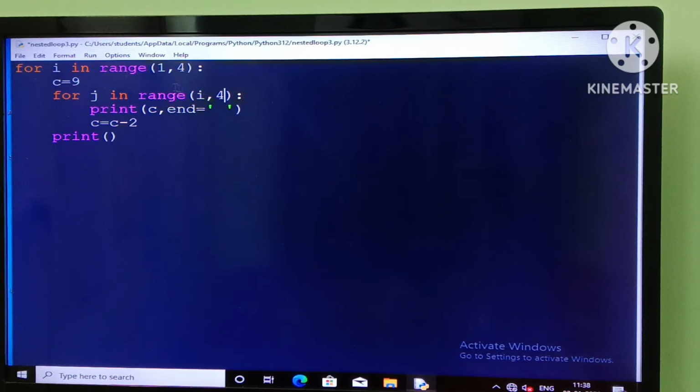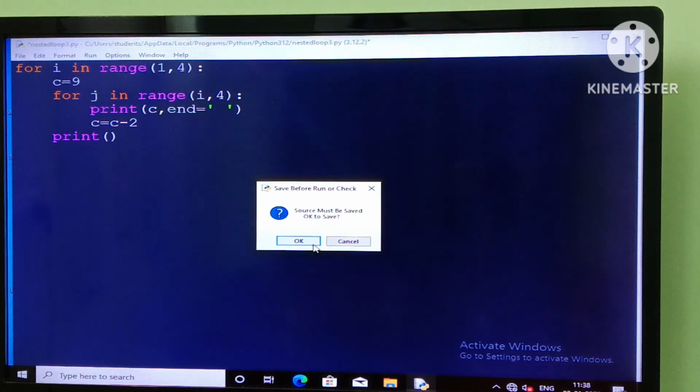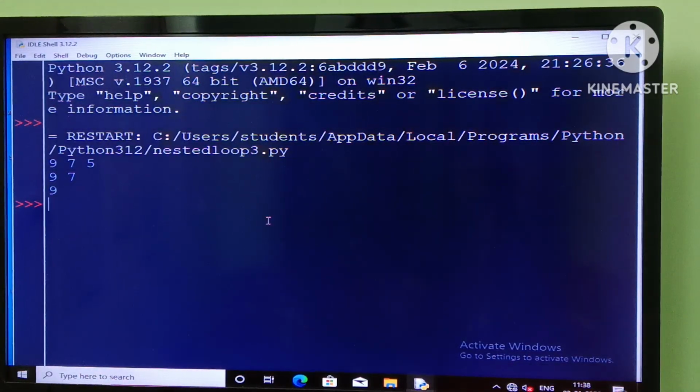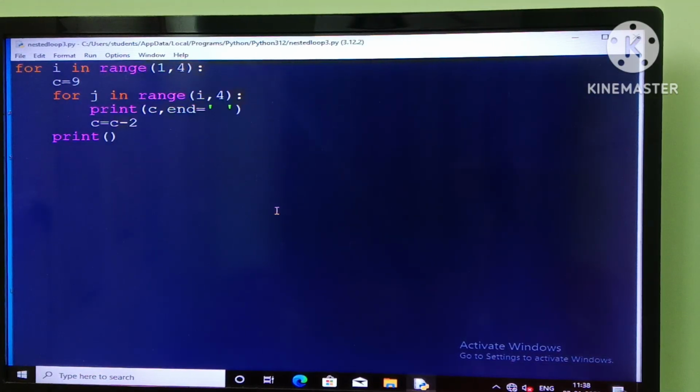That question number 5 I am solving. Question number 5, you check, this is the question number 5 I am solving. Check it, 975 and 97 and 9. This is the answer of this.